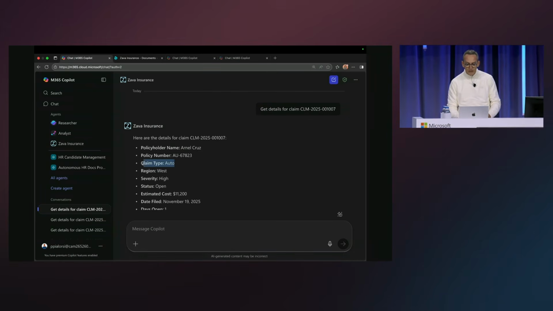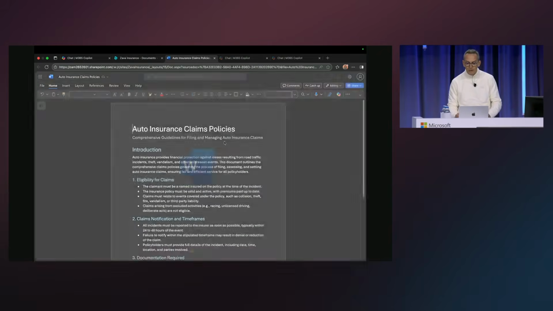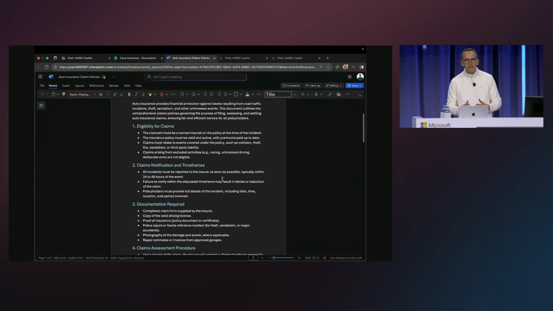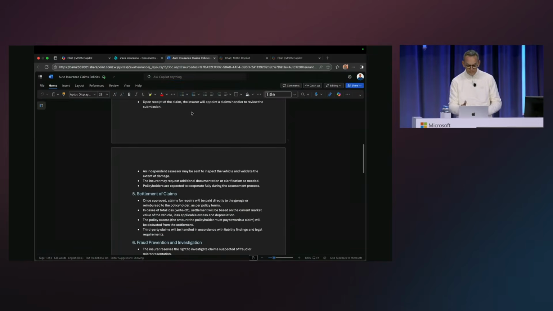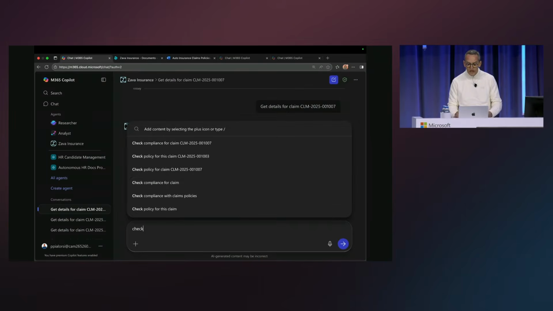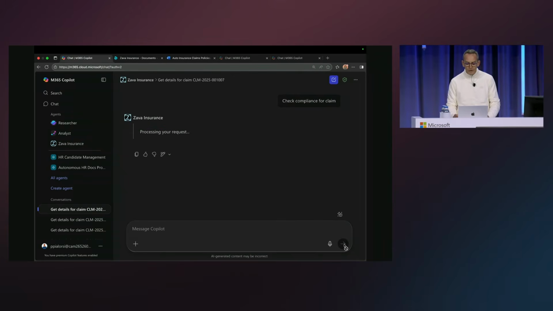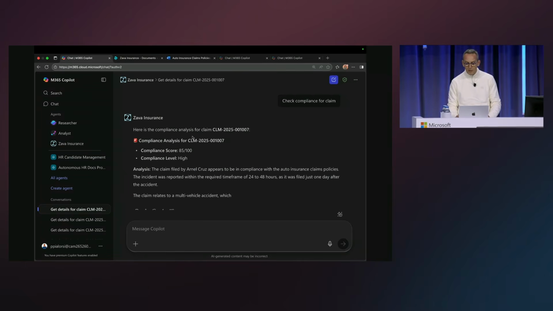Now, in Zava, we use a SharePoint Online repository for documents, where we store policy claims and rules for policies, so that we can validate and check the compliance of claims against those policies. Here you can see we have a set of rules. What I can do in my custom engine agent is check the compliance of this claim against those policy rules. Using the Copilot Retrieval API, I can retrieve that specific document as grounding data for my custom engine agent, and provide that grounding data to the AI model I'm using inside the custom engine agent, so that I can check the compliance and see what the result is.